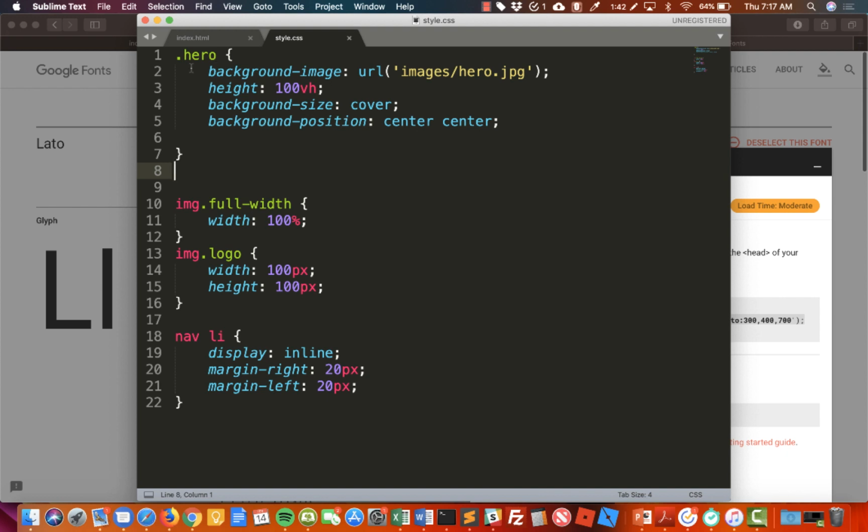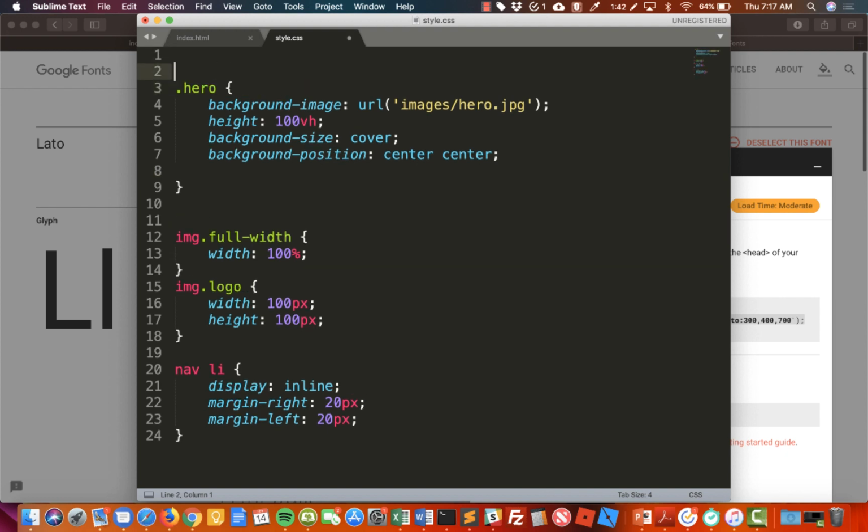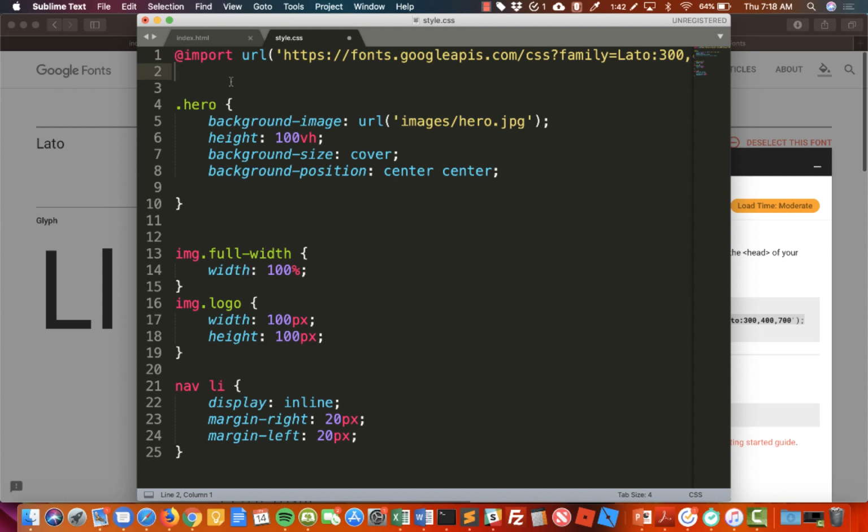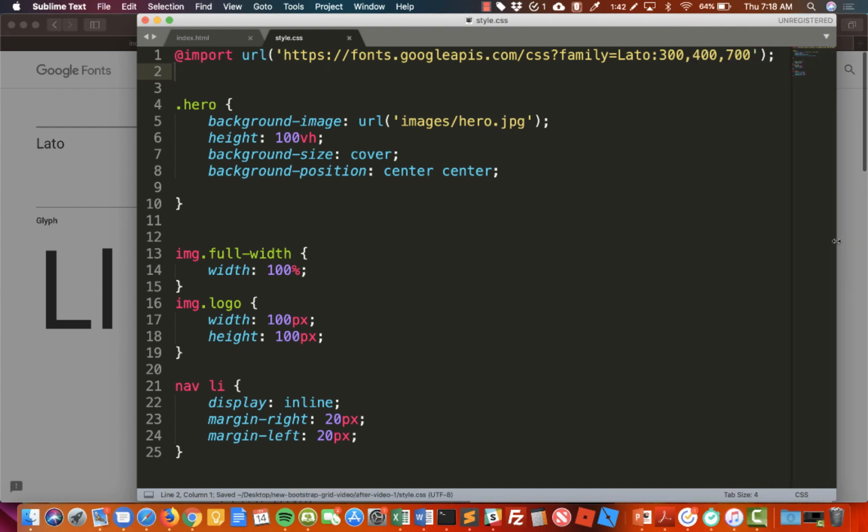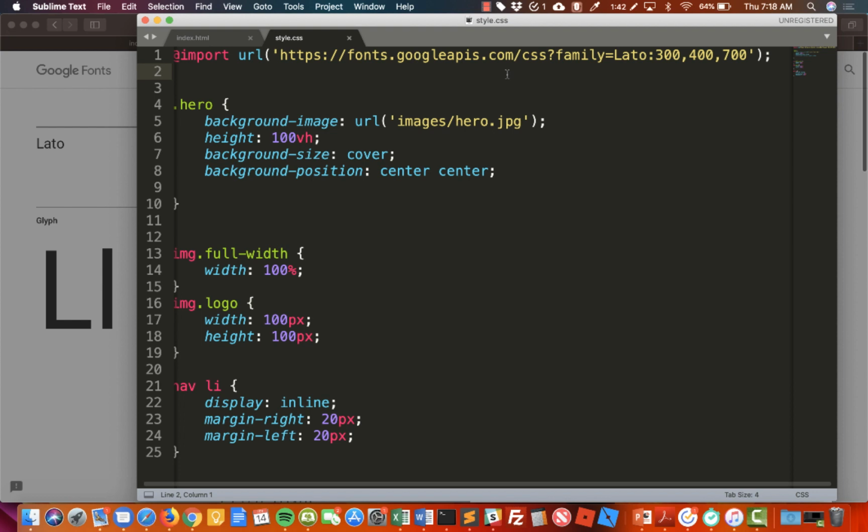This is what our style sheet should look like. I'm going to go at the very top, and I'm going to save it. So we've basically imported this font into our website. So now we have access to this font.